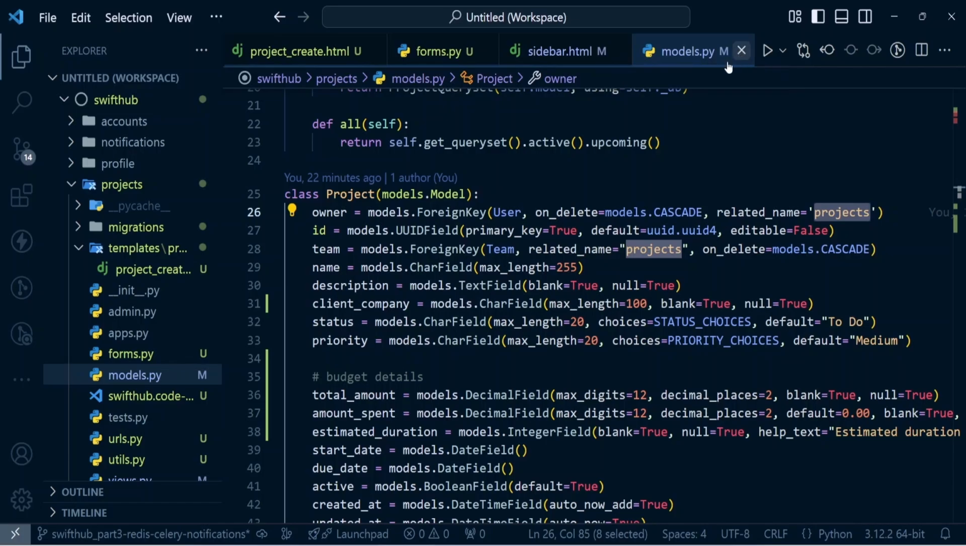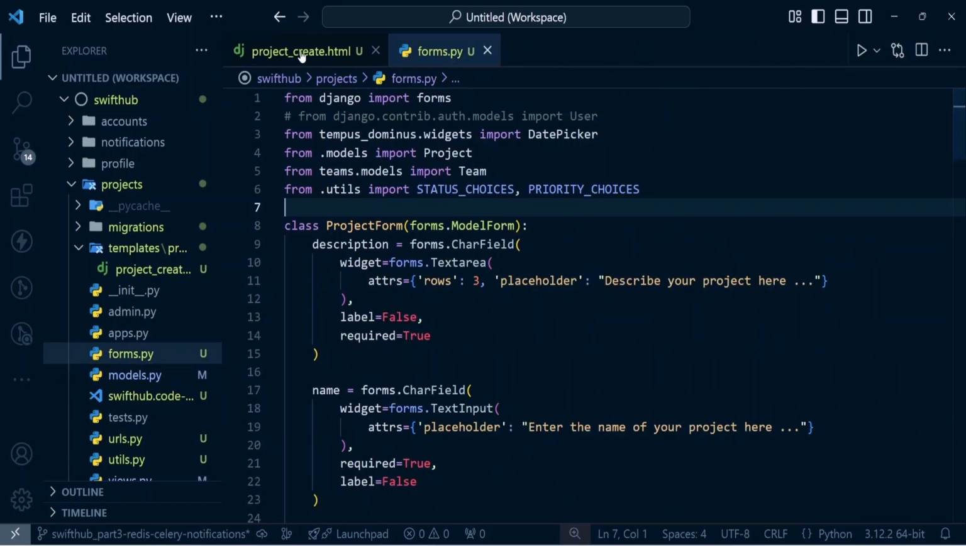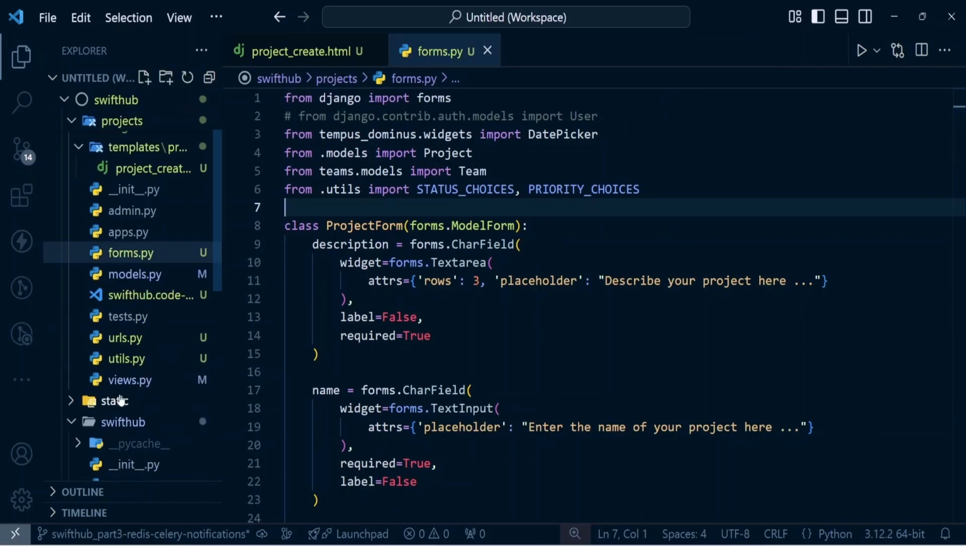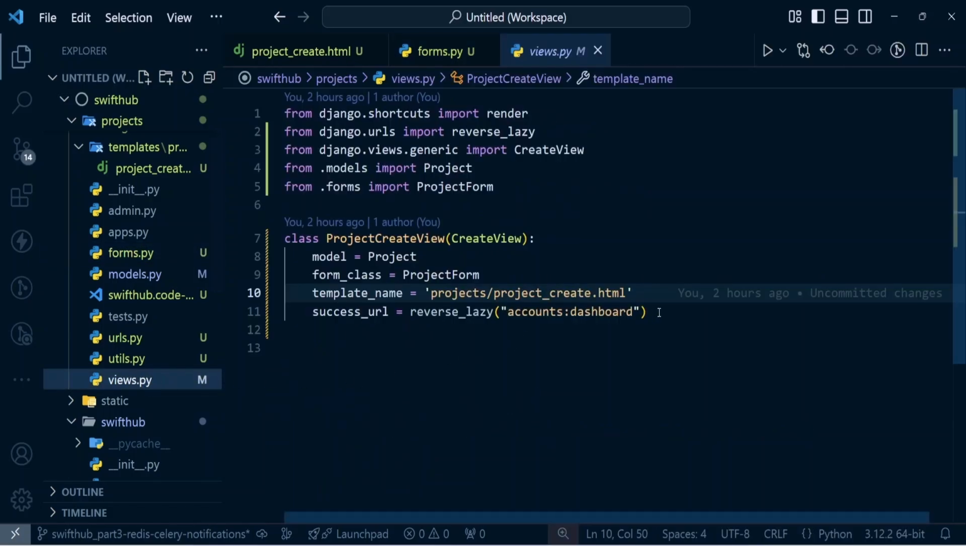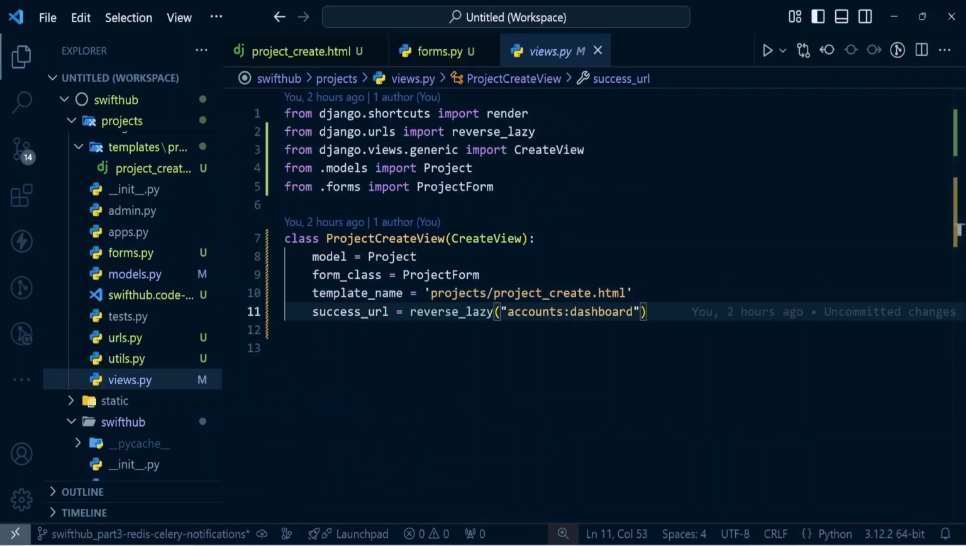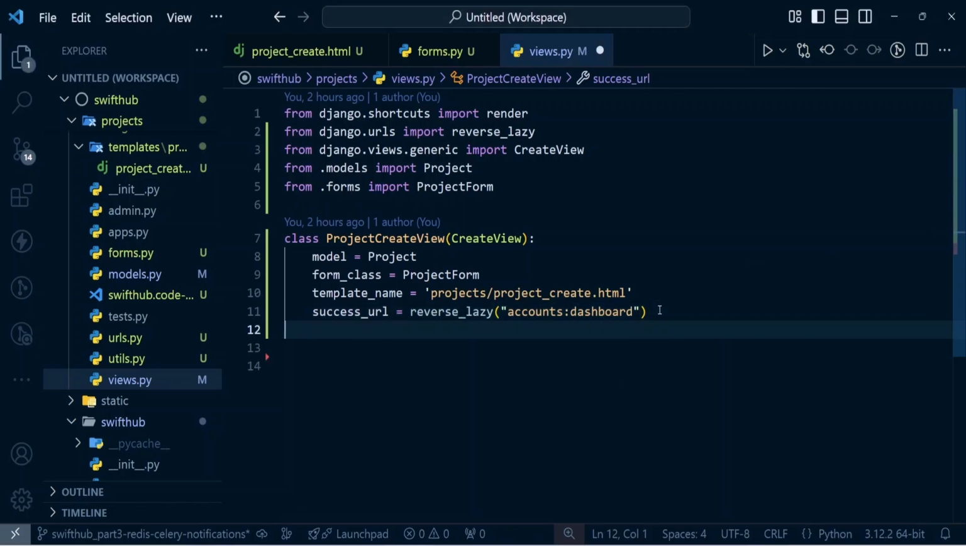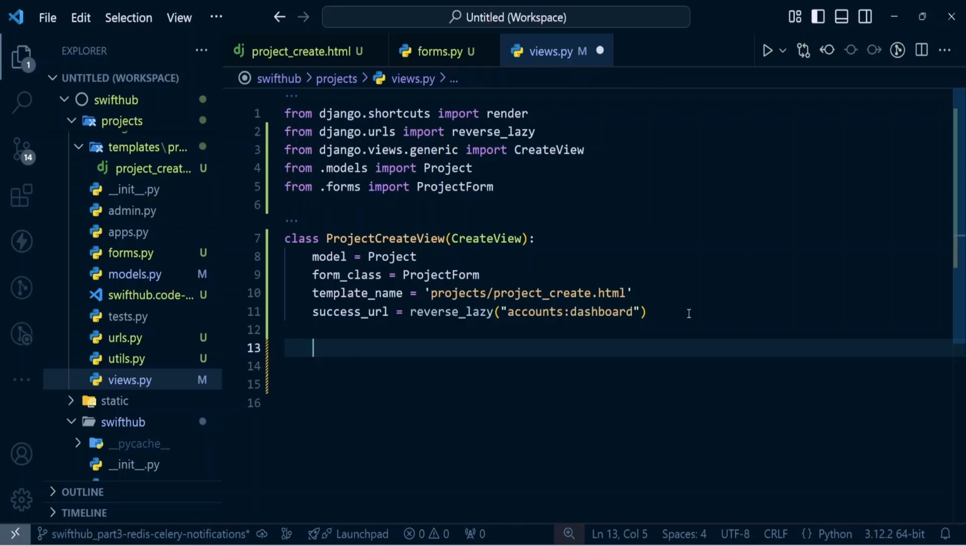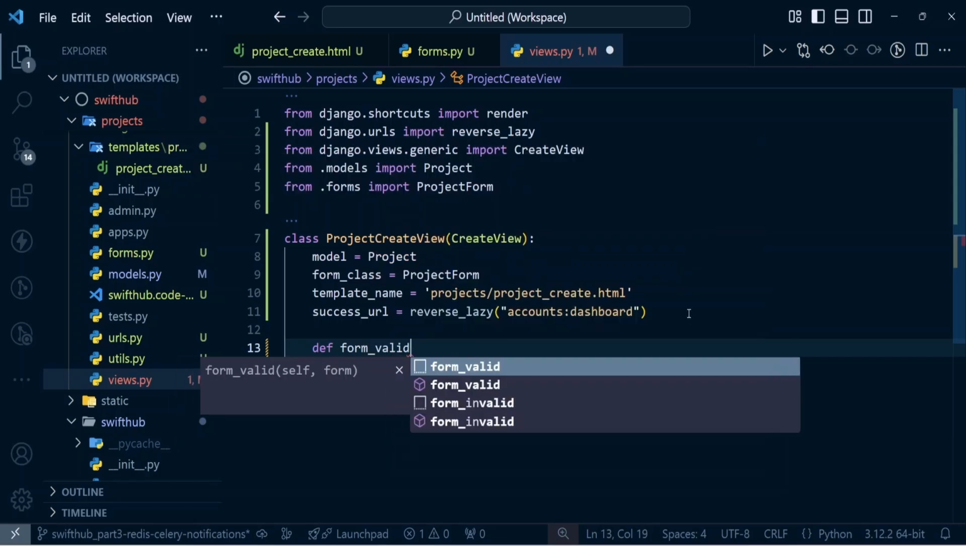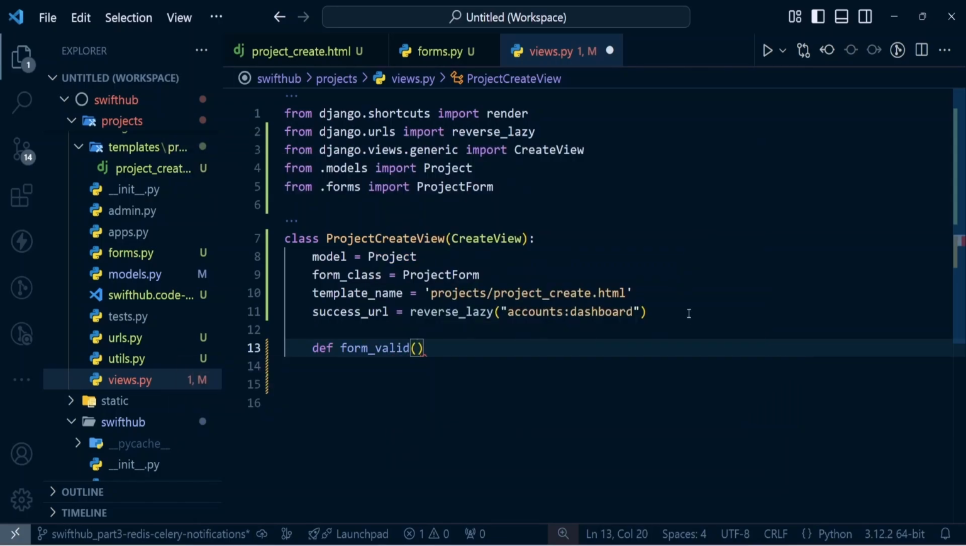I also don't need a model. The sidebar, I'm not going to need a sidebar, but what I'm going to need is the views for the project. So I'm going to come into the views, and what we have to do at this point is to overwrite one of the methods for the create view. So I'm going to come down here and define a function, and I'm going to call it form_valid like this. This is actually a function that we want to override.